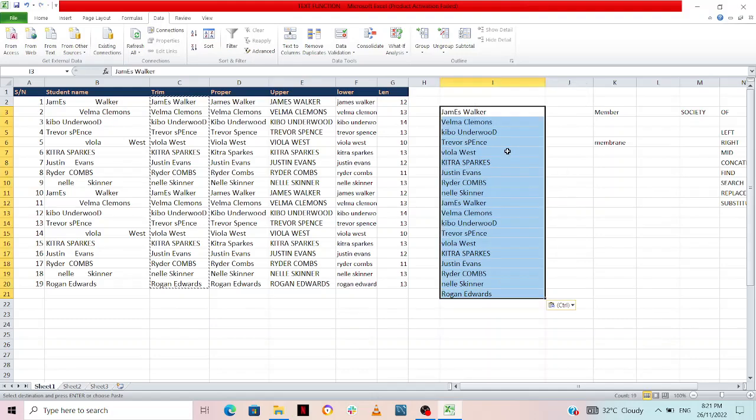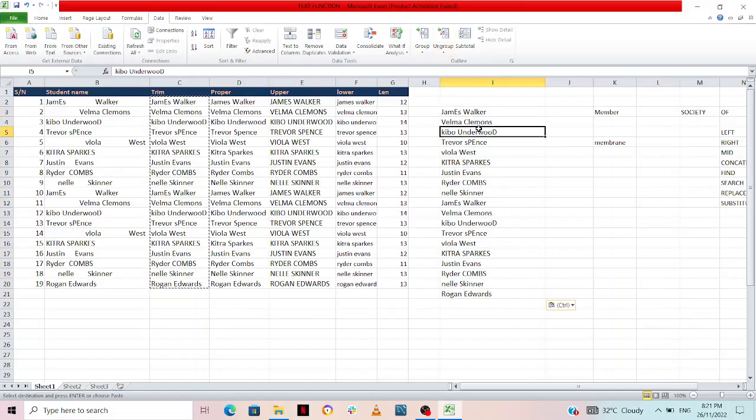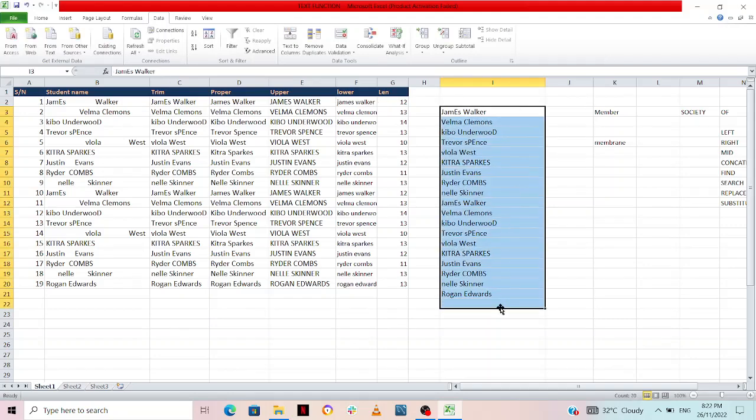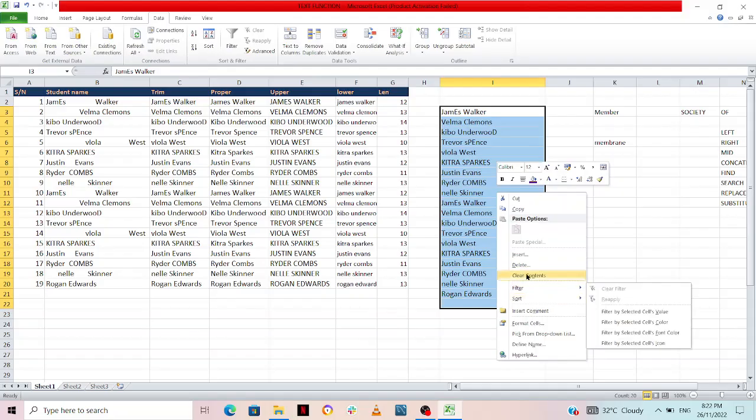So you put it there. At the end of the day, you will notice James Walker is James Walker, and this Keyboard Underwood is Keyboard Underwood. So we can now say we want to edit it. So once you have used your formula to make your work faster and neater, this is what you should do to make it easy for you to actually work with the real face value. You right click, you paste, but you don't just paste anyhow. You paste values. I hope that is explanatory enough. I hope we have gained a lot from that particular segment.